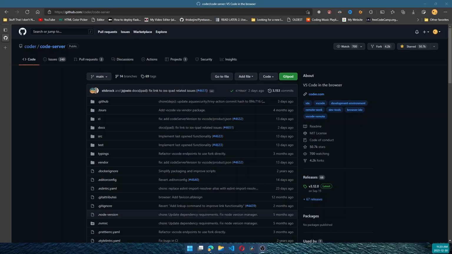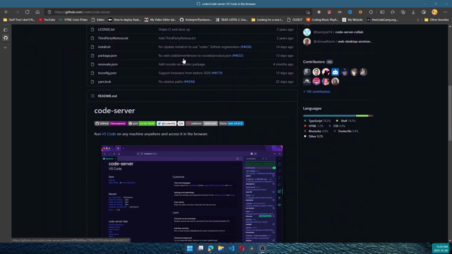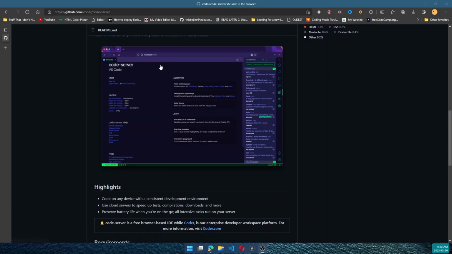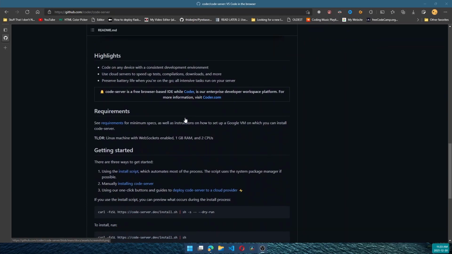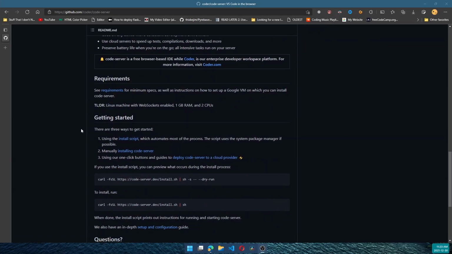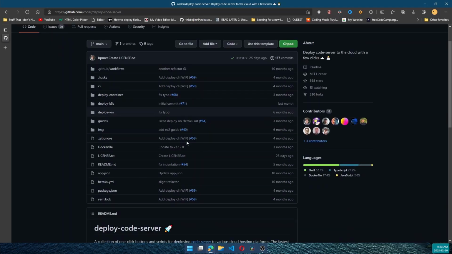So now I'm going to show you how you can deploy Code Server. So you want to go to the Code Server repository. I'll leave a link in the description. I'm going to scroll all the way down here. You can see it's literally just VS Code. I'll scroll down a bit more, and you can see we'll have 3 ways to get started. You can use the install script, manually install it, or use one-click buttons to deploy it. We're going to deploy it to a cloud provider. So we're going to click the third option.